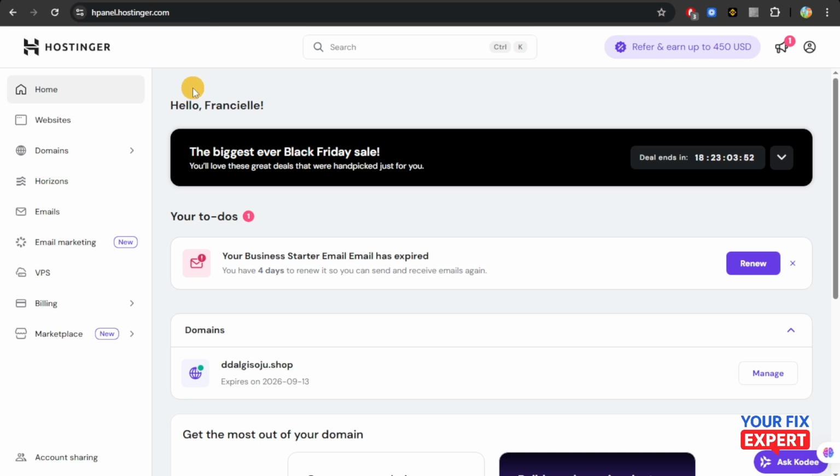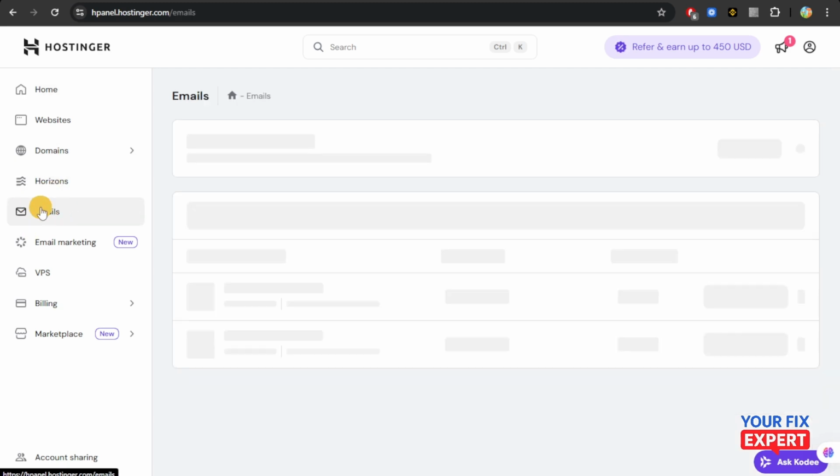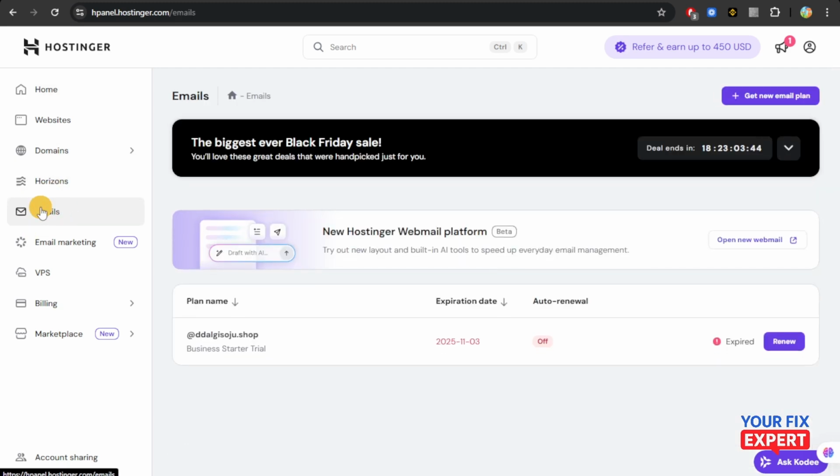then from here you're going to log into your Hostinger hpanel. From there you're going to navigate to emails right here at the left sidebar. Just going to click on emails, and then you're going to click Webmail for the email account that you want to edit. So you would usually see it right here, so you can just click on Webmail right there for the email account that you want to edit.